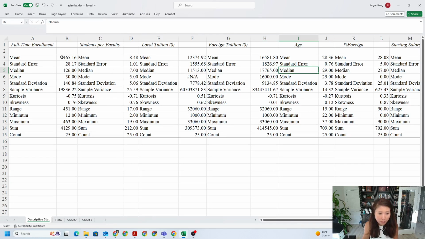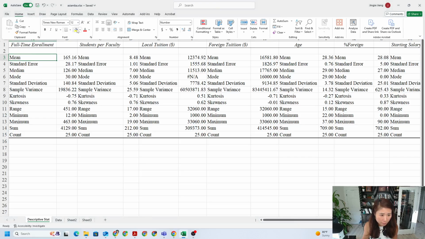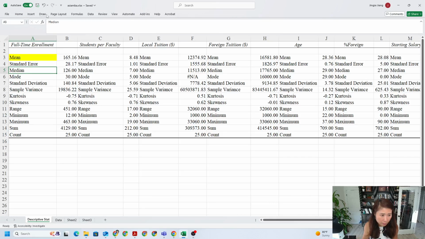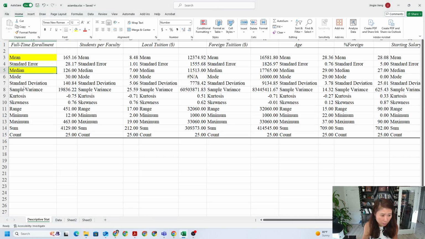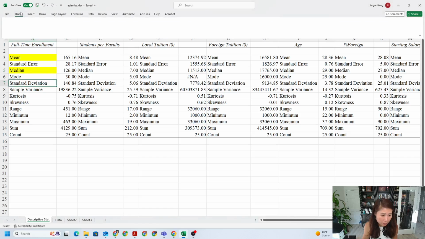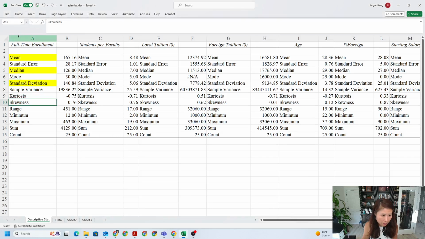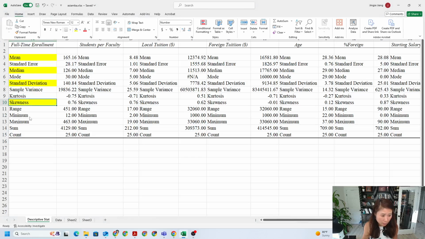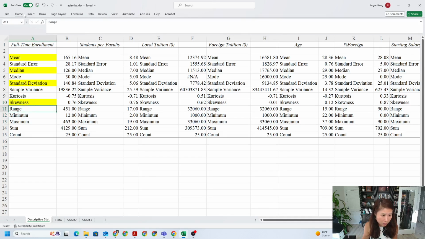Now as you read through the numbers, you are able to see the mean, the median, standard deviation, skewness, minimum and maximum, the range. As you see, we have everything we needed for each one of our quantitative data. So this is a very efficient way when you are just trying to get an overview of all your quantitative data. It's a fast way to get the mean, median, standard deviation, skewness, and range with one click.